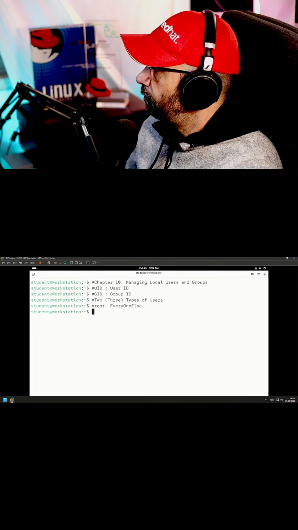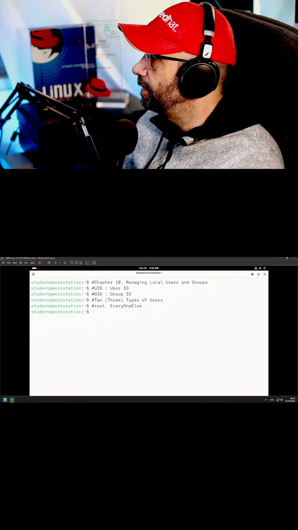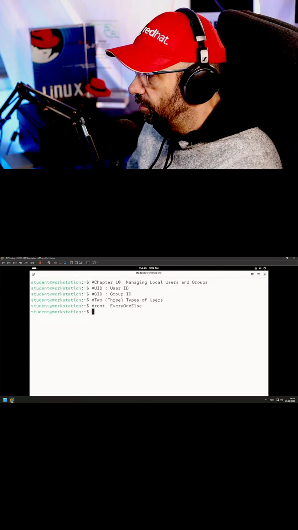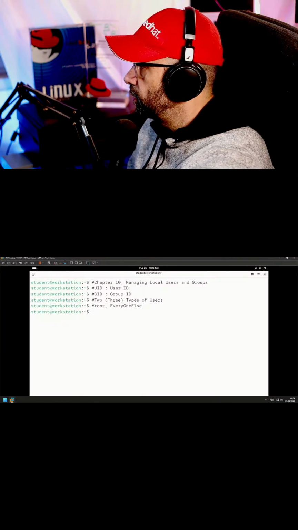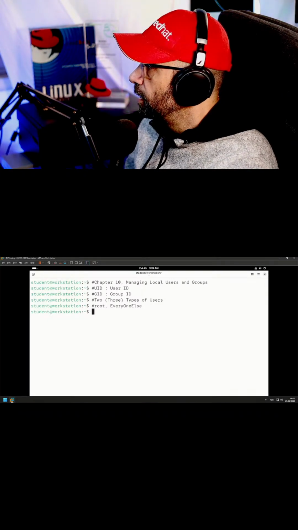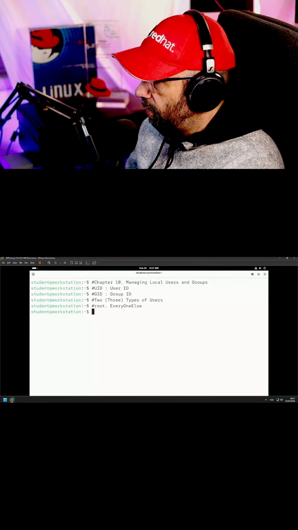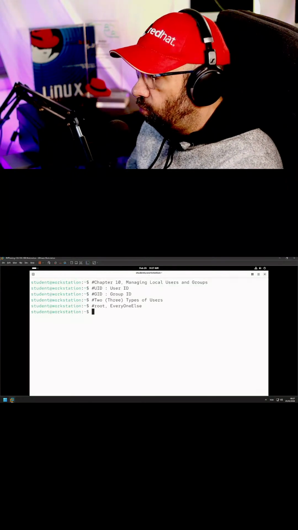Okay. So these are the two main types. I should say types instead of groups. Two main types of users: the root user and everybody else. So what makes the root? Let's stop a little bit to think about this concept. What makes the root user root?